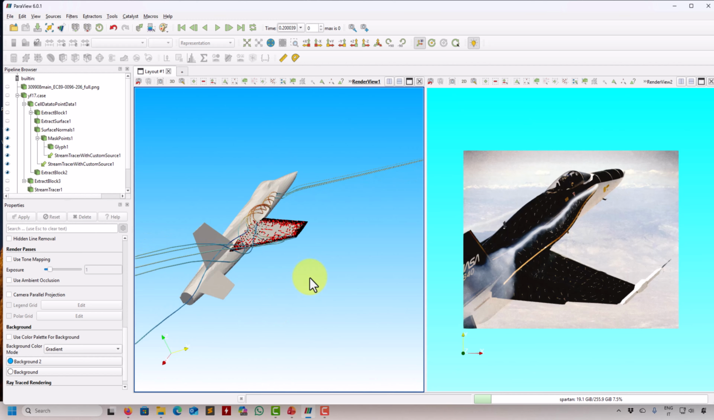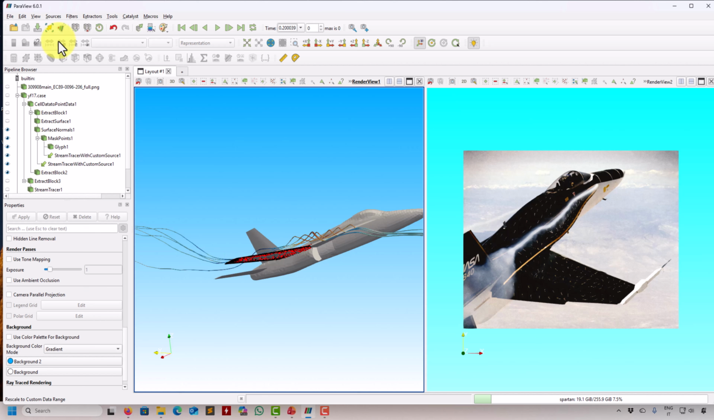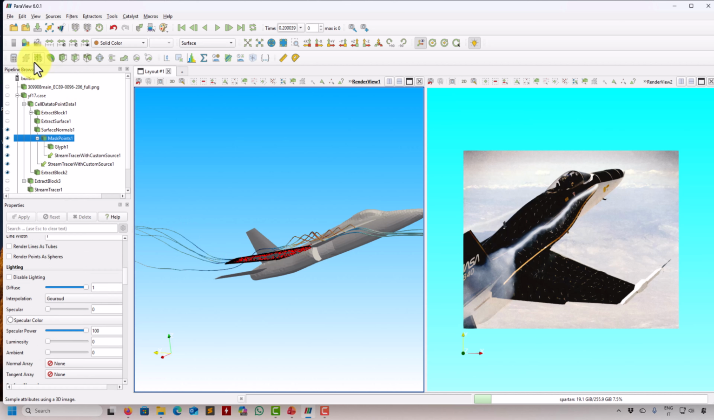So probably this is the best way to visualize all these streamlines, but we covered all the filters that we have available here. Every single one. I felt that I didn't have an application for this one, but I already showed you, and in the next video I will show you another cool one using this.